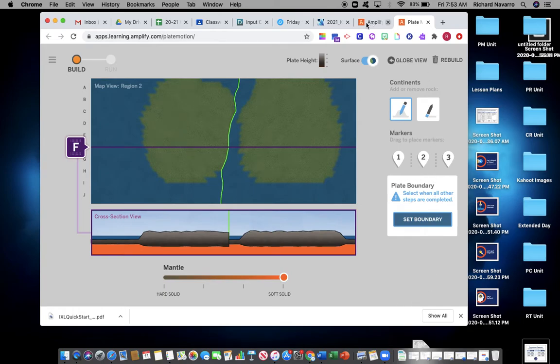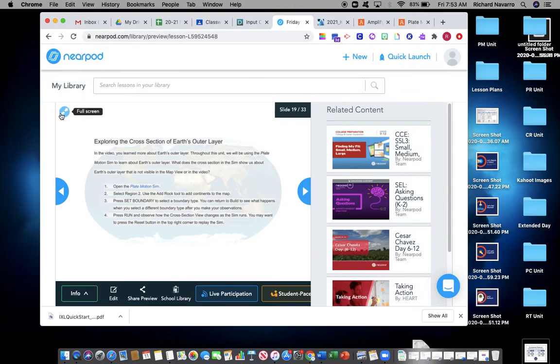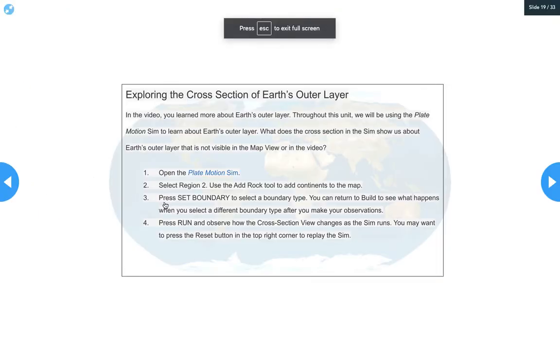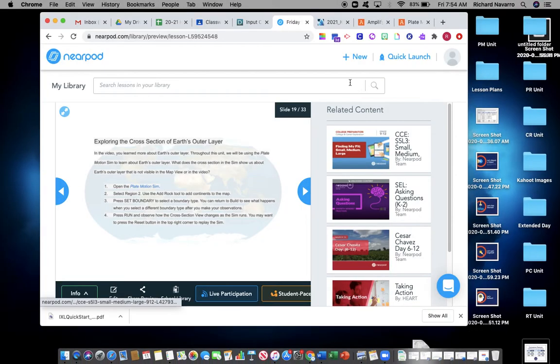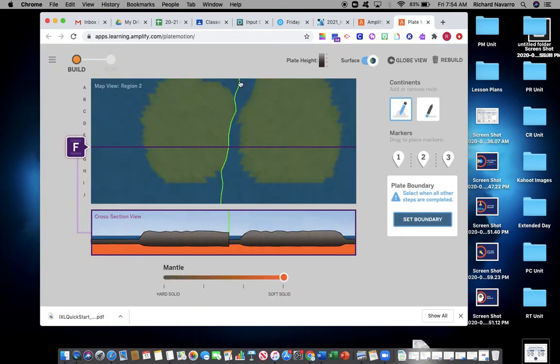Our next instruction says, press set boundary to select the boundary type. You can always return and build to see what happens if you select different types of boundaries after you make your observations. We haven't talked too much about the types of boundary lines, but we have talked about how a boundary line is where two plates, two hard solid pieces of rock that make up the outer layer, meet. It looks like you've got two different choices. One's called divergent, and one is called convergent. Notice the arrows in relationship to the plate boundary line in between.